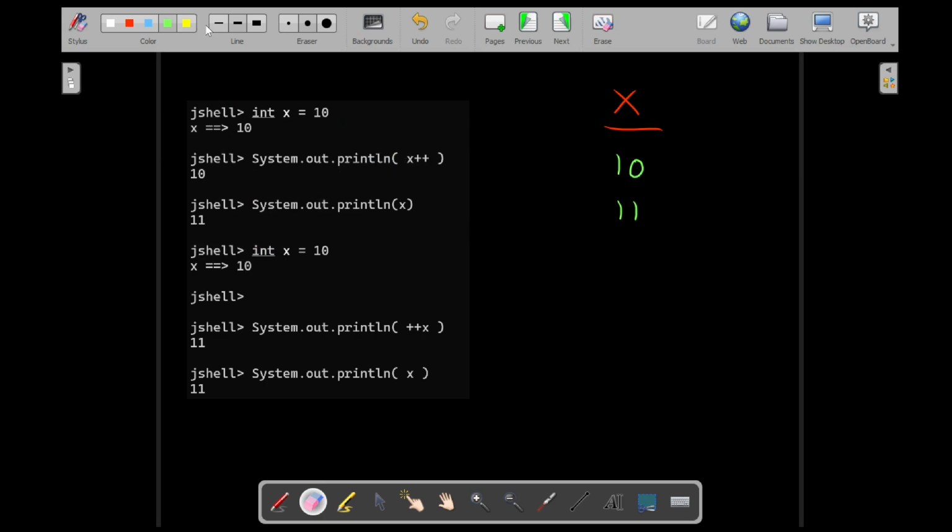But in case of pre-increment, what will happen? Just a different thing. What is the current value of x? The current value of x is 10, right? Now whenever I am seeing plus plus x, it will immediately become 11. It will not wait for the entire thing. It will immediately become 11. That's what is happening. And obviously the value of x will be 11, but immediately.